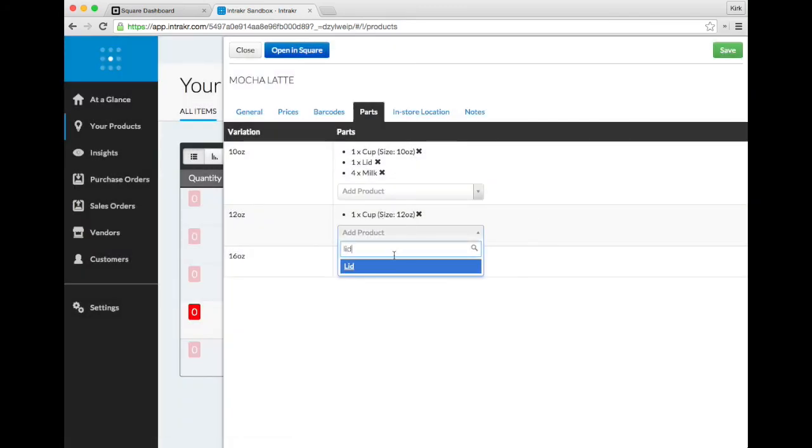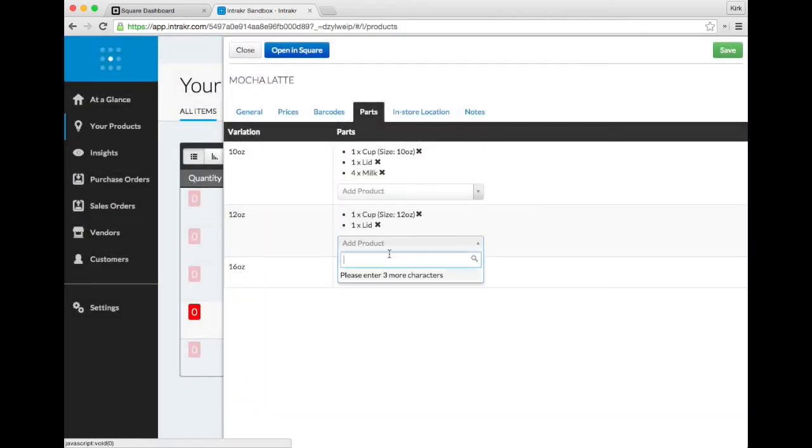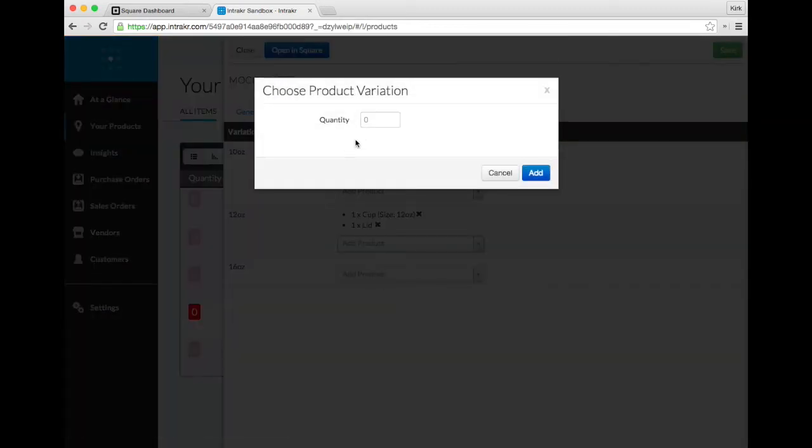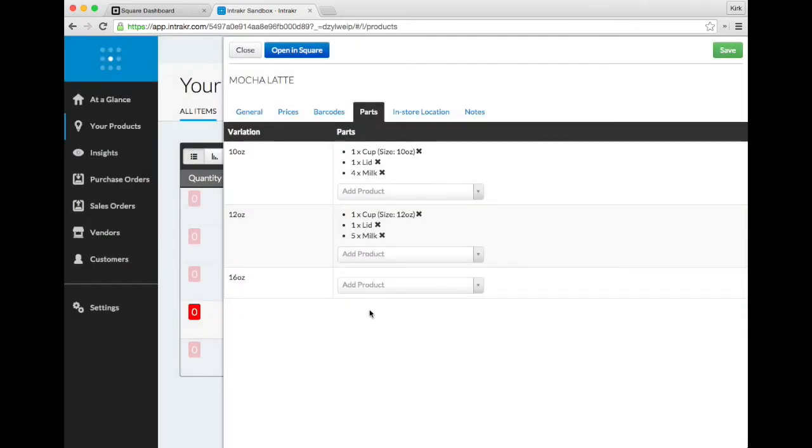Do the lid. And we'll do our milk. And let's just say we do 5 ounces of milk for the other. And we can go through and do all the others as well. So imagining this is done, I'm going to go ahead and click save on this.